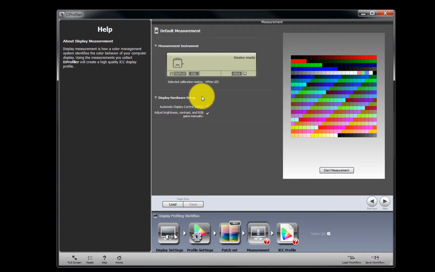monitor will be adjusted. Choose the Automatic Display Control option to have the i1 Profiler software attempt to change the display's settings. For some monitors, the ADC option may not function. If so, return to this screen and choose the option to manually adjust the settings. Click the Start Measurement button here.